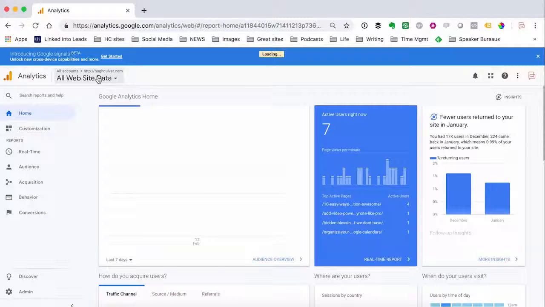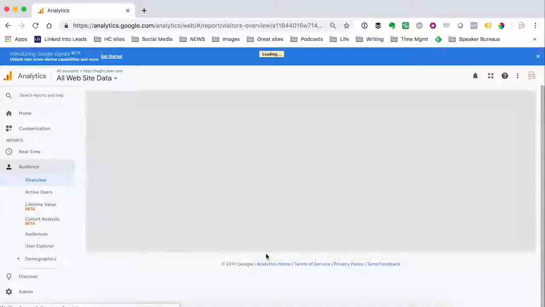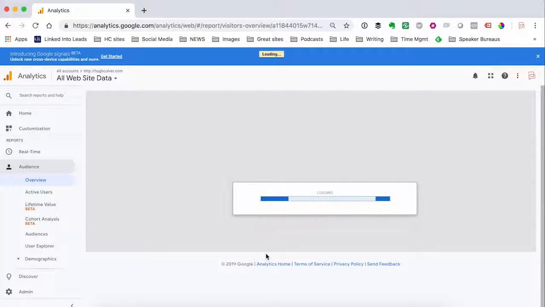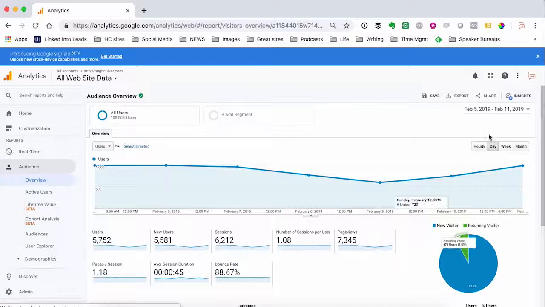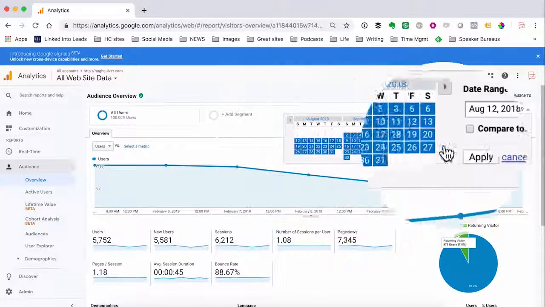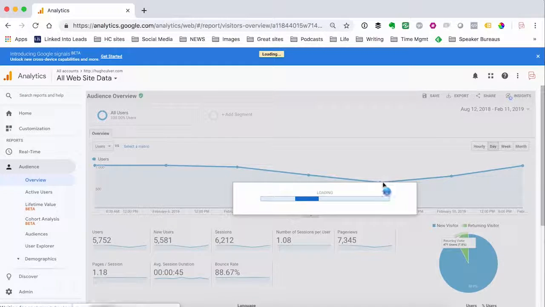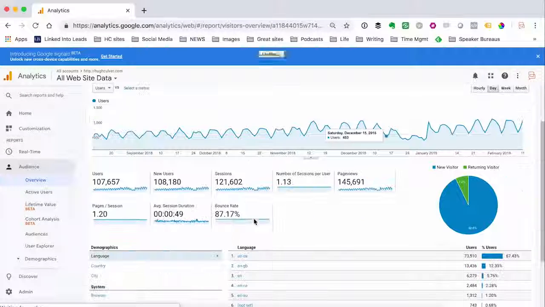Now I'm on my website, and I'm going to pass over this menu format to get to the more traditional menu format. So here we go. It's loading. And what I'm going to do is change the date to the last 6 months. So at the top, I'm going to change the date, and I'm going to go back to, let's see, the 12th of August. So that should be about 6 months. And then, of course, I get lots of data here, which is really great.